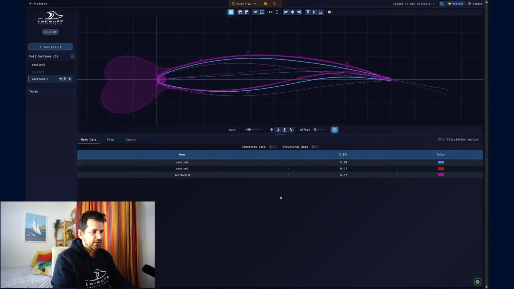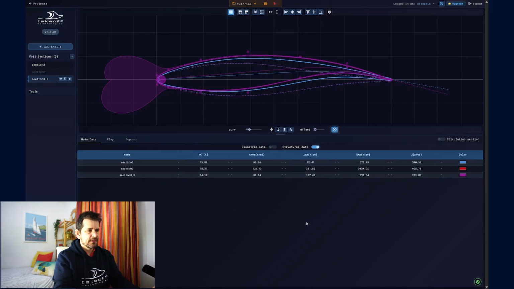Now we're gonna turn it off just to have a bit more clear space, and we're gonna turn on structural data. What does structural data mean? It's the data more related to structural properties such as bending stiffness, torsion stiffness, and the section modulus, which we'll go and see one by one.